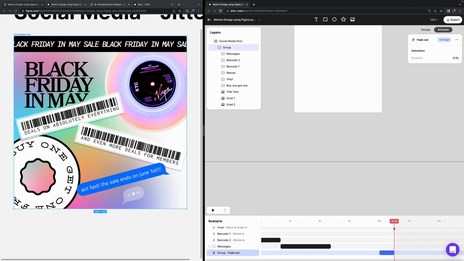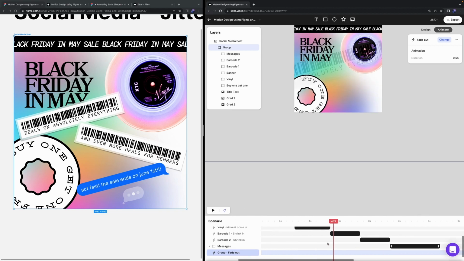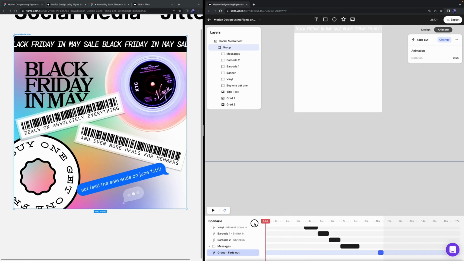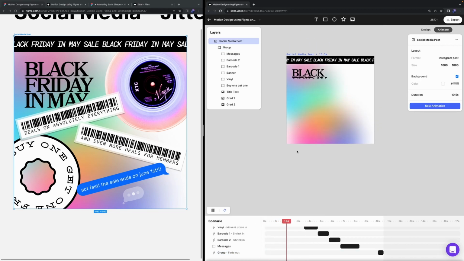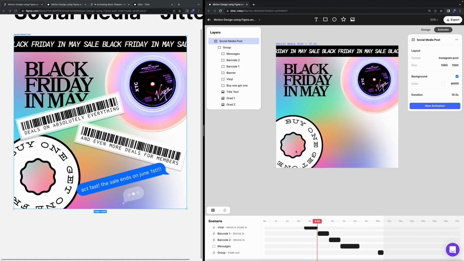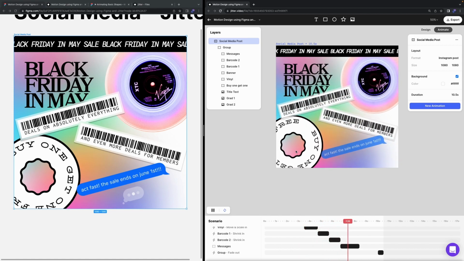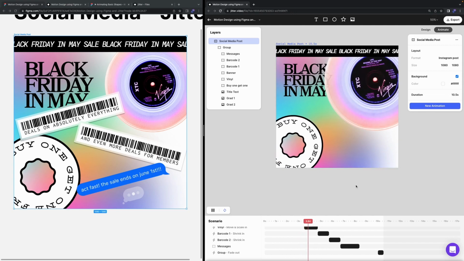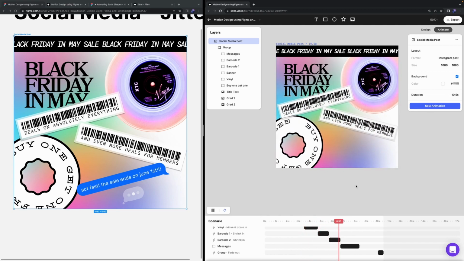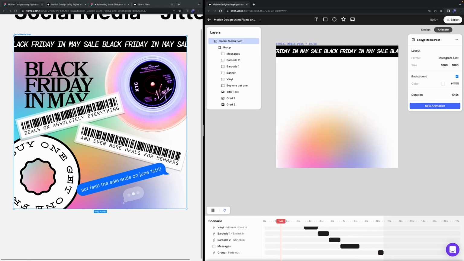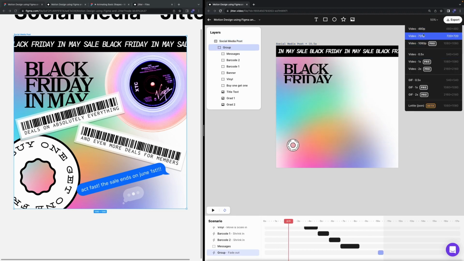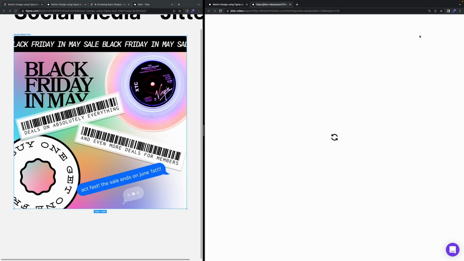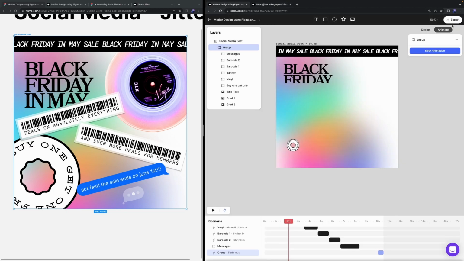I'll zoom that in to get a better grasp of it. Cool. And now we can actually click that loop button and just go to the beginning. And now you have a really cool, quirky Black Friday in May sale social media post. So you can obviously export this. We can export this as a video. You can also maybe export it as a GIF at the same time.